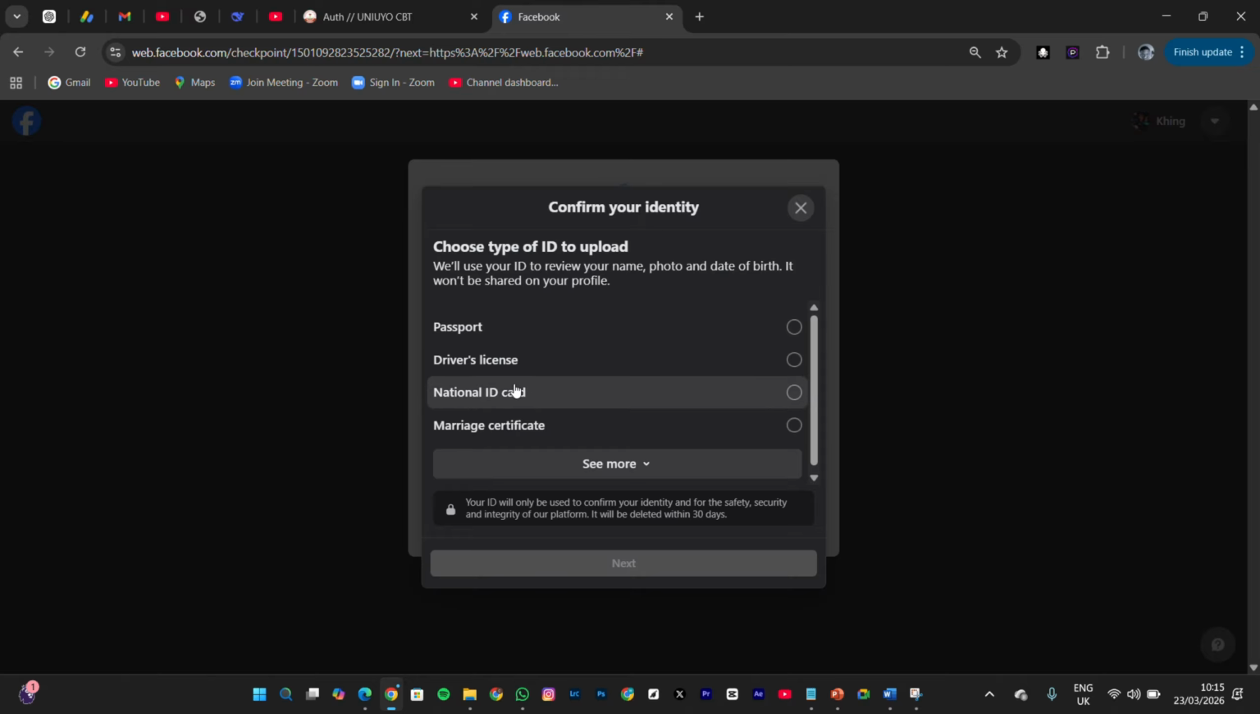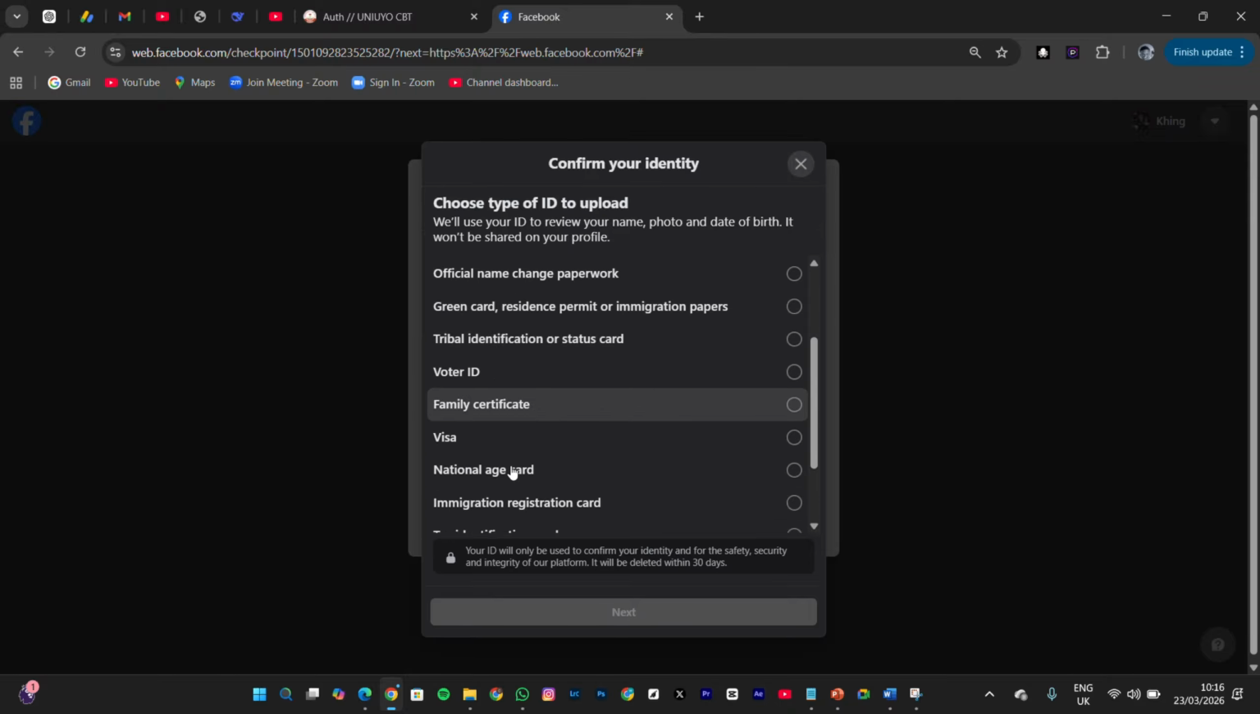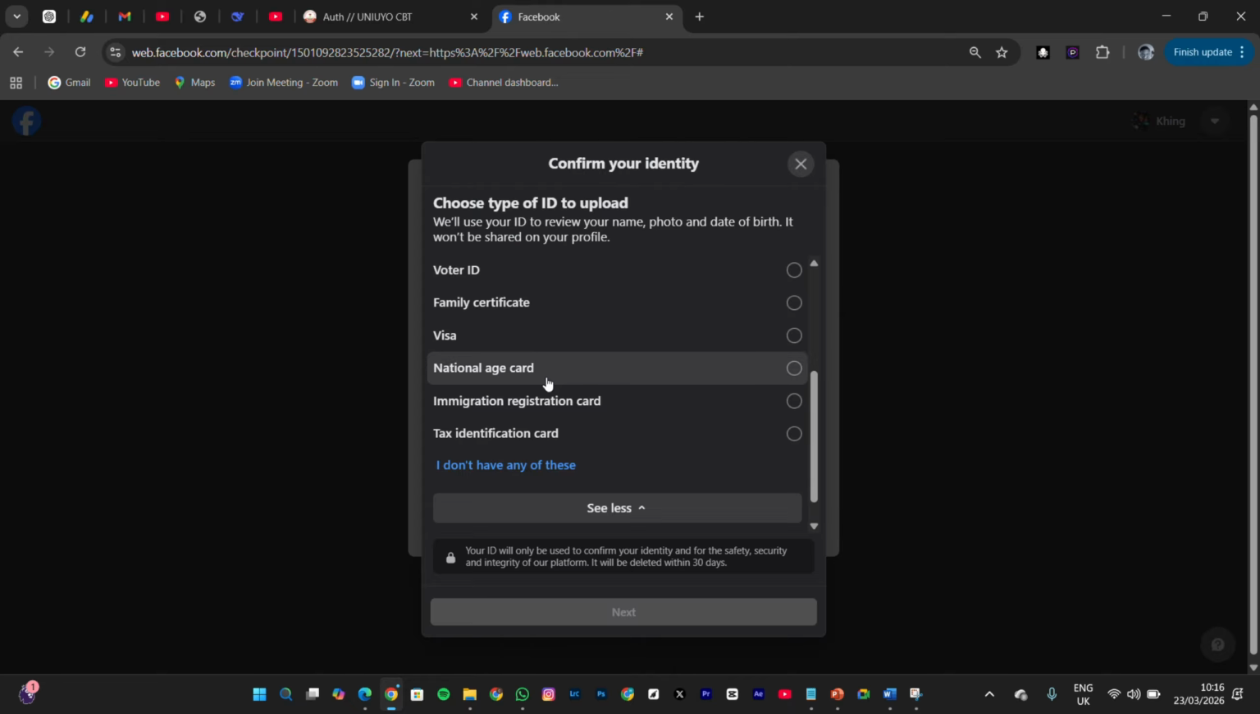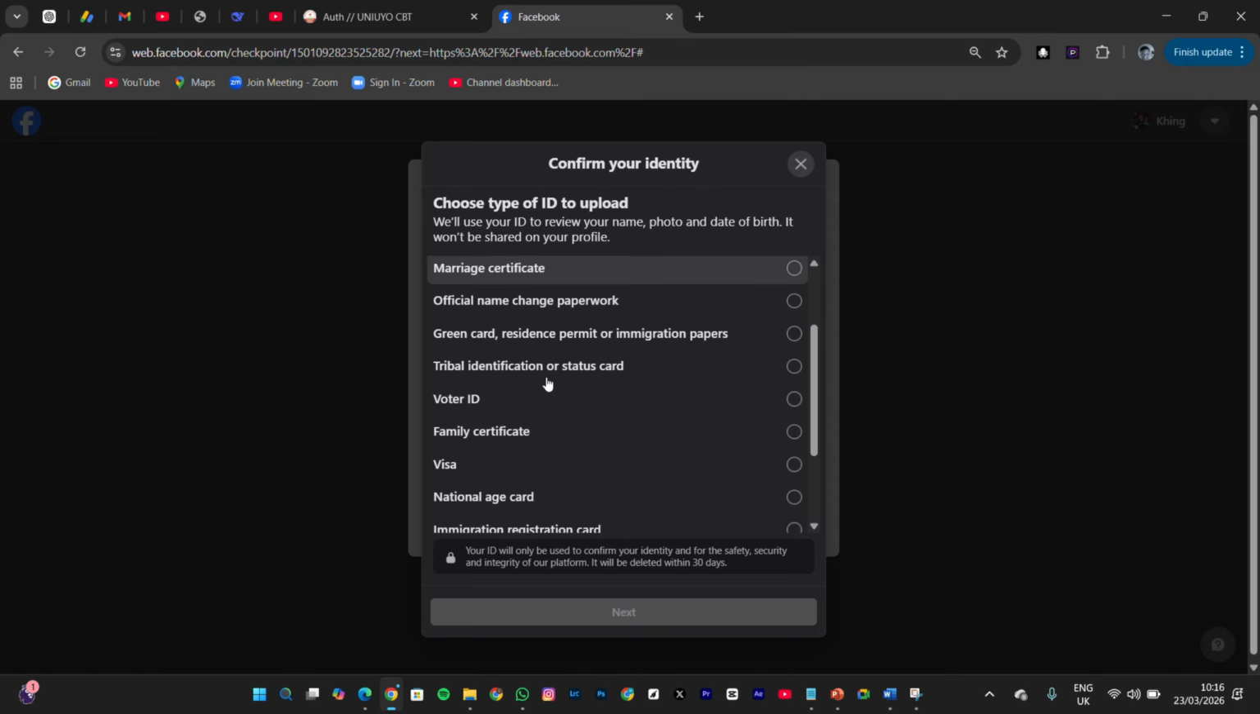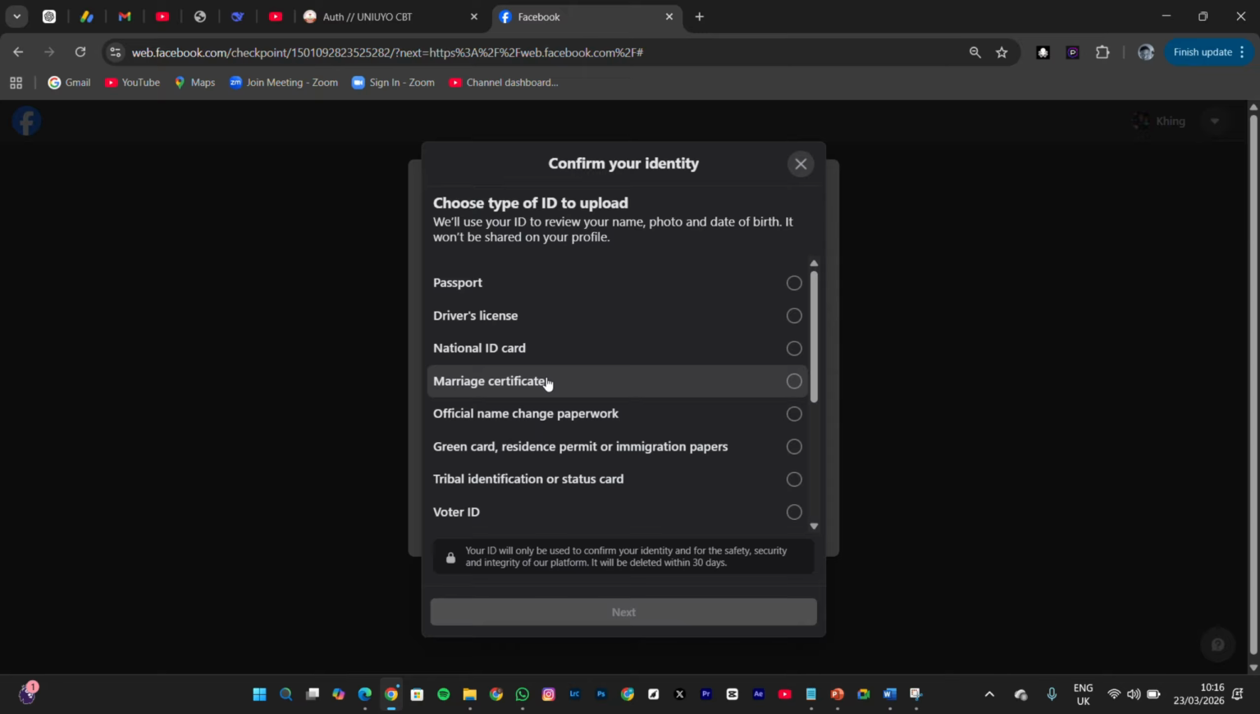So I'm asked to upload a passport, a driver's license, a national ID card, or other certificates. I can go ahead and click on see more, and I'm going to see other certificates you can upload to Facebook. So this is step one on how to get your Facebook account back. The next thing for me to do is to click here on national ID card. So I have my NIN or national ID card. I'm going to click on next.